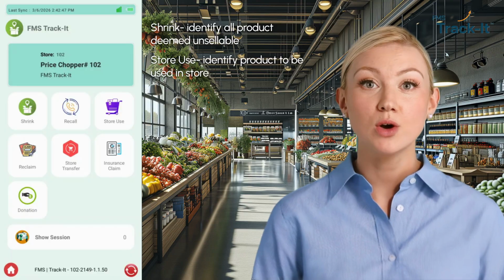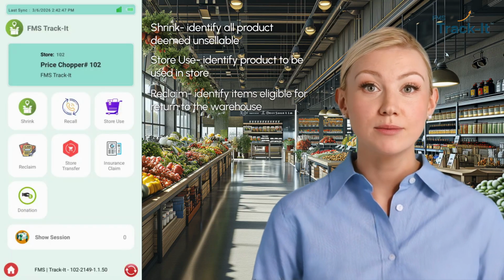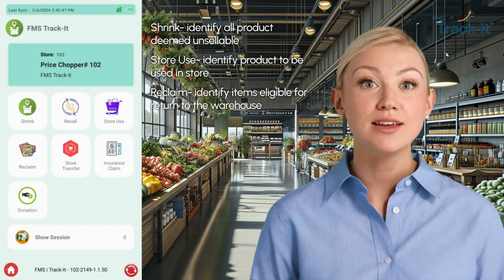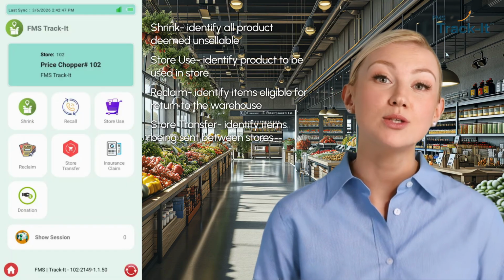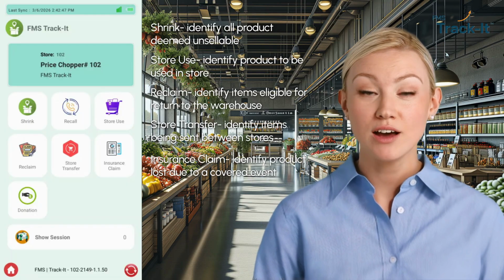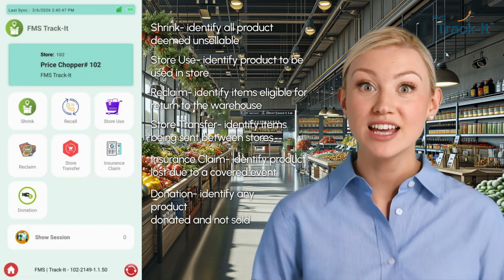Store use will track all items used in store and not sold. Reclaim is used to track items eligible for return to your warehouse. Store transfer records items being sent between stores. Insurance claim is used to process product lost due to a covered event, and donation will track any items that are being donated and not sold.